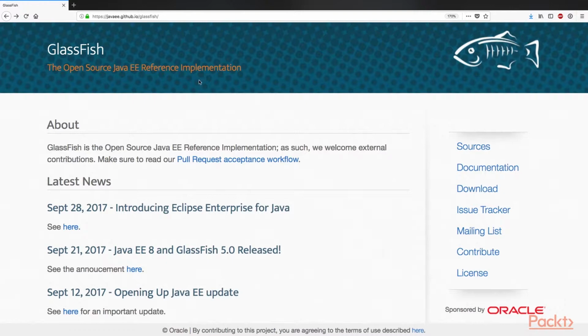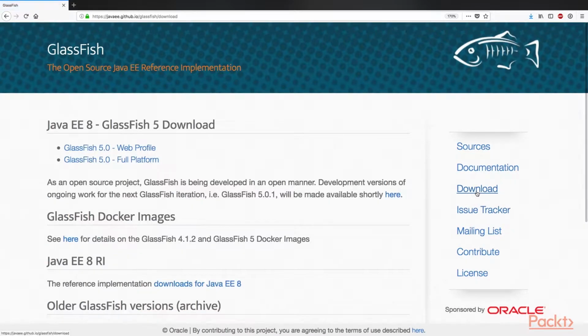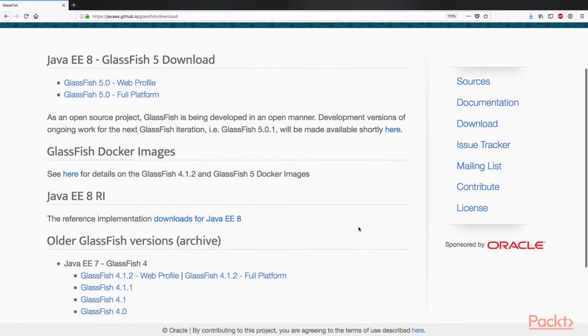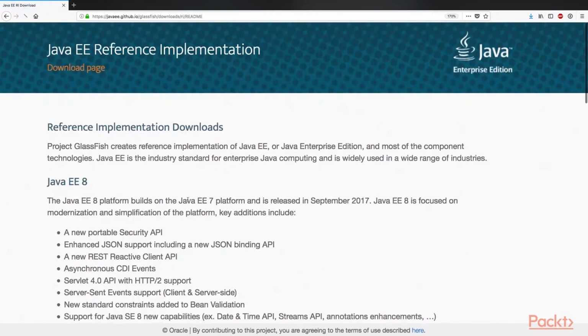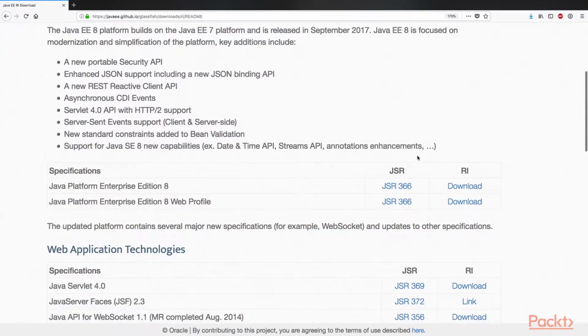In order to do that, you have to go to the official Glassfish web page, which is javaee.github.io/glassfish. Go to the download page here and select Java Enterprise Edition 8 RI. Go to downloads and click this download link, Java Enterprise Edition 8 full profile, not web profile, so here. I already downloaded it to save time.